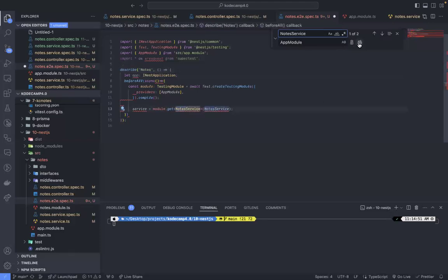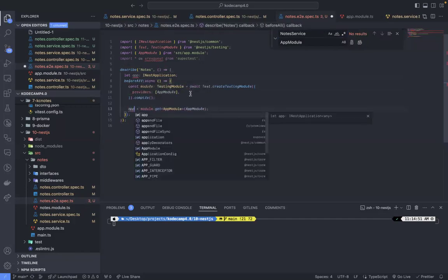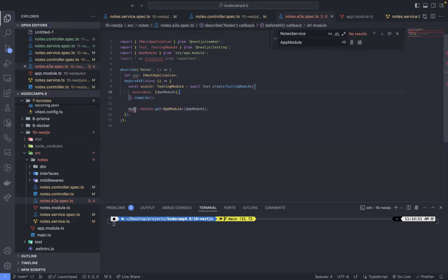Change it to app module. Okay, so now we're good to go. No more errors. And we can say app. This is no longer a service. It's the whole application we're testing. It's an end-to-end test. Then we say app is equal to. If you hover over this, app module is missing the following properties from it, which is used in the book calls listen. Okay.